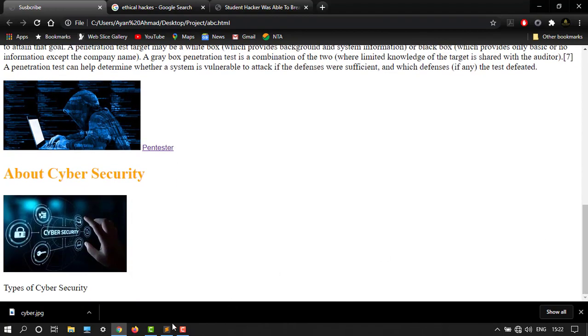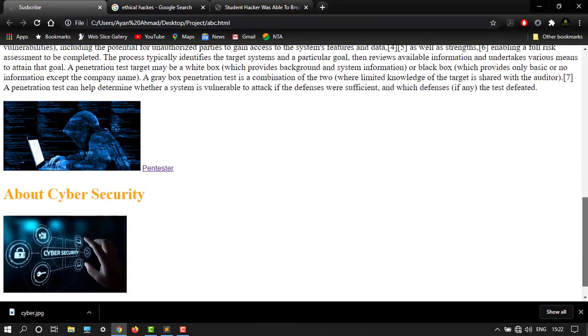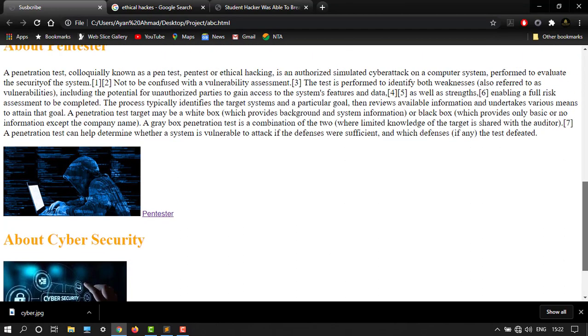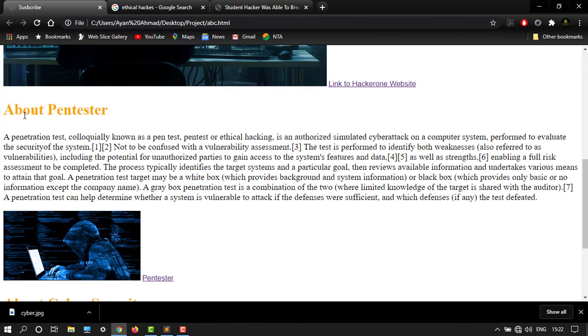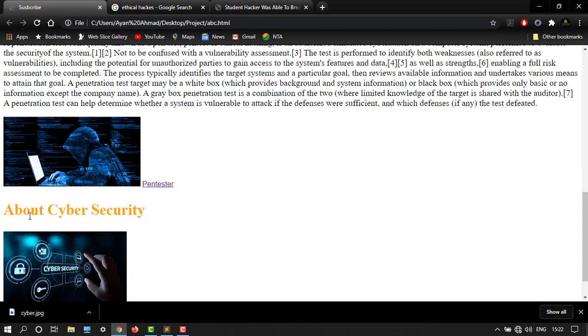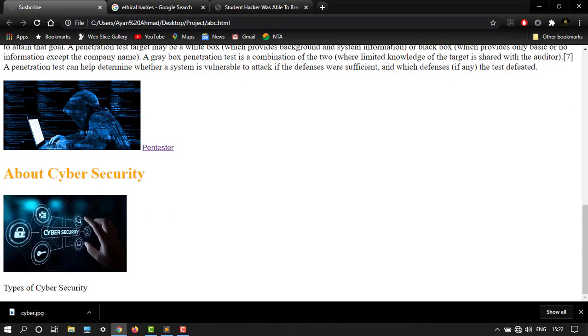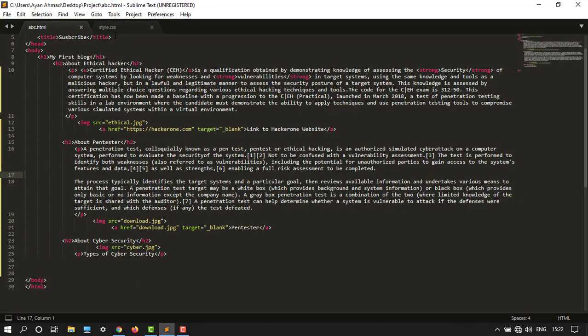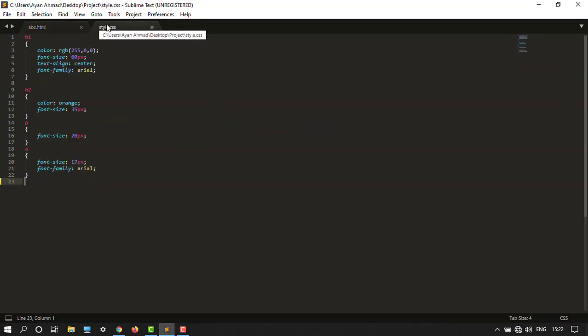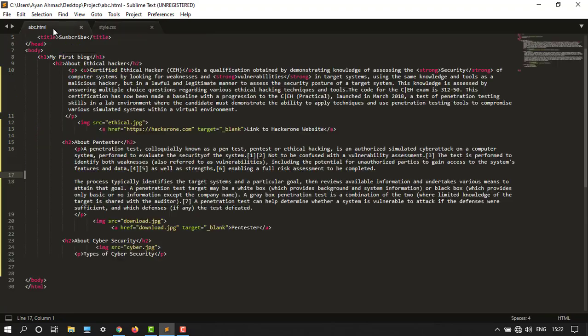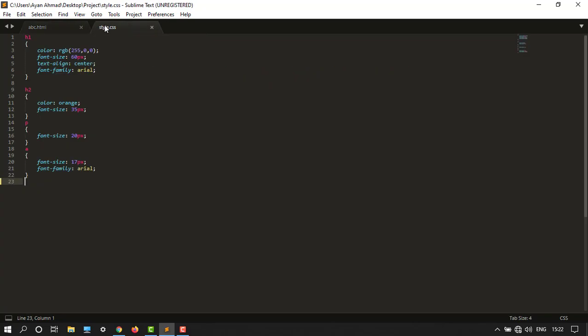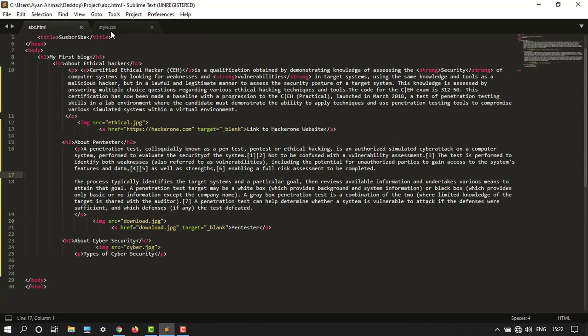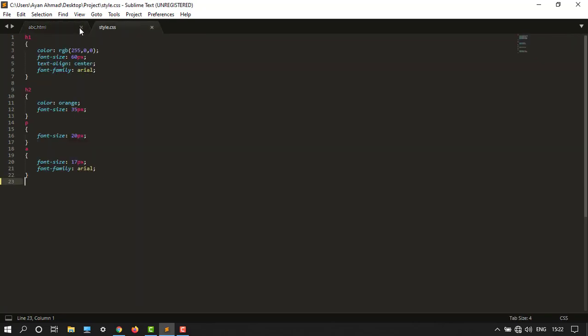If I want to change my different subheadings, if I want this one to be 20 pixel and this one to be 30 pixel, how would I do that? So we will create classes as well as IDs. IDs we don't prefer because they execute only once, whereas classes we can use multiple times.